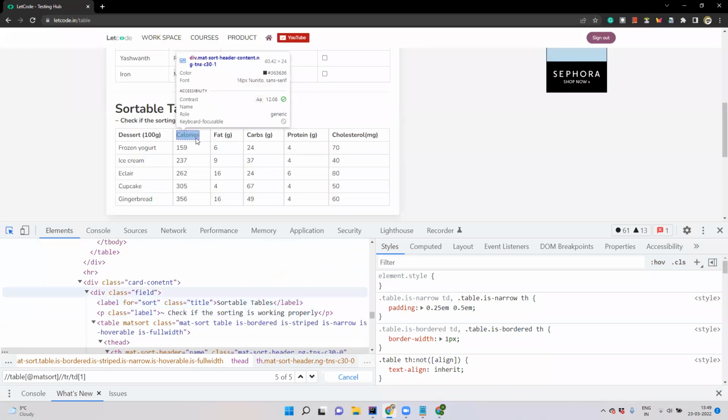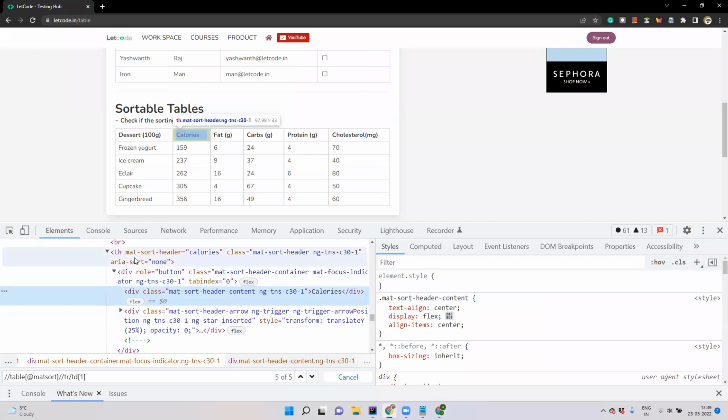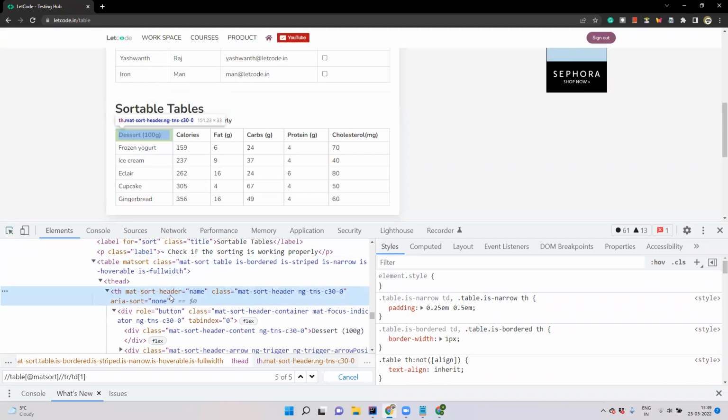If we see here, this th is having calories, and this desert is having mat sort header name, as it is having a variable called name. Now I can uniquely find it using matSortHeader. Control C, and let us paste it here. It's going to be name, and here it should be th. So this is my XPath for desert.